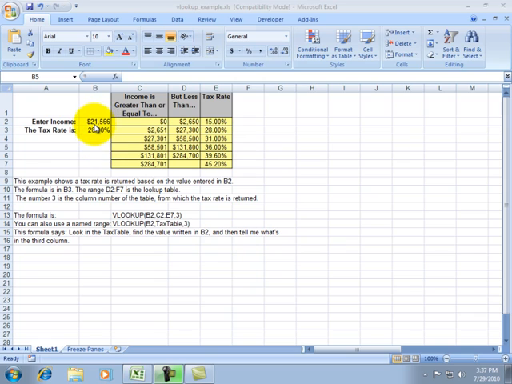So if I look at the value in B2, it says $21,000. Now if I wanted to find the tax rate, I would just look in the tax rate table on the left and find the range of cells where the tax rate is listed. So probably right about here is where I'd find my $21,000, and I can see that the tax rate is 28%. Now I can actually have the spreadsheet do that automatically.